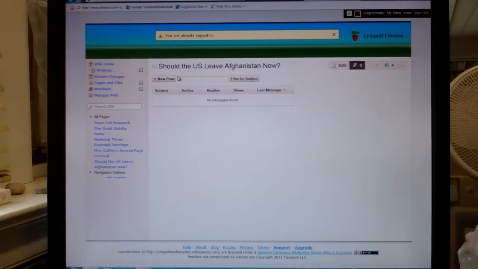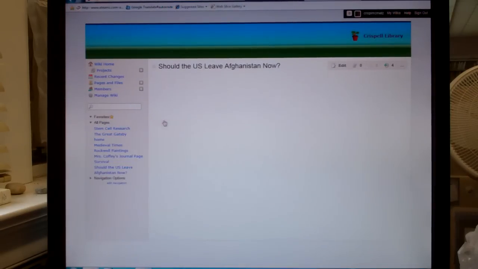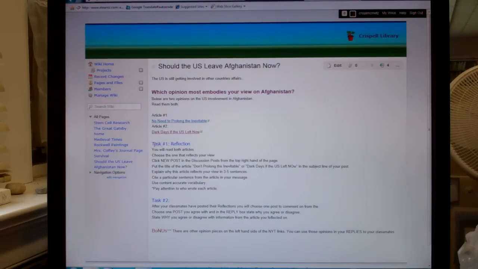Now you see how it has changed, and there's a new post. This is where you will be doing your participation for this wiki. You're going to click on New Post, and for your first one, in your Task 1, you're going to go back to your original page, and you're going to see where your Task 1 will be and what you're going to put into that subject, and then what you're going to put into the message. You're also going to have a homework assignment for Task 2.